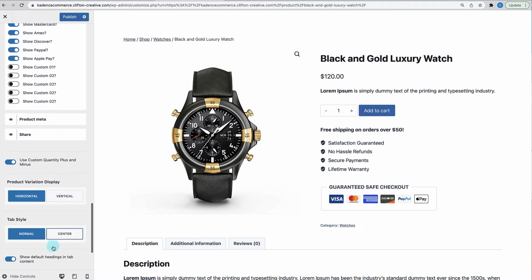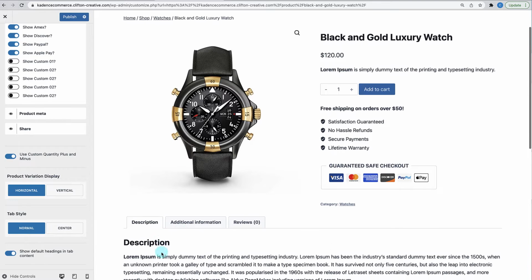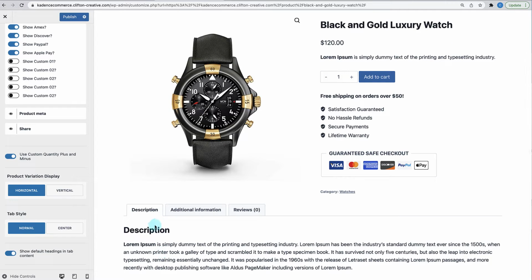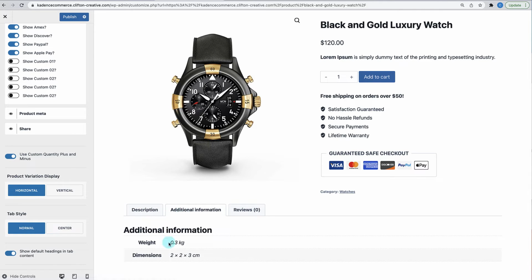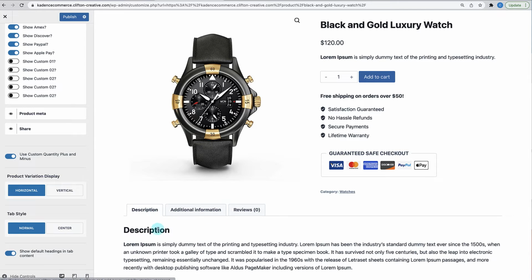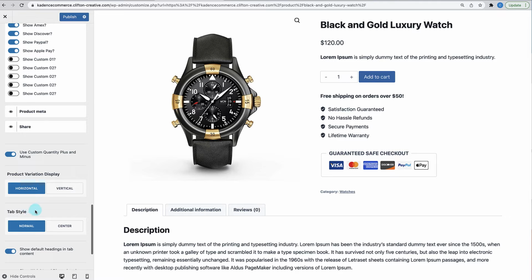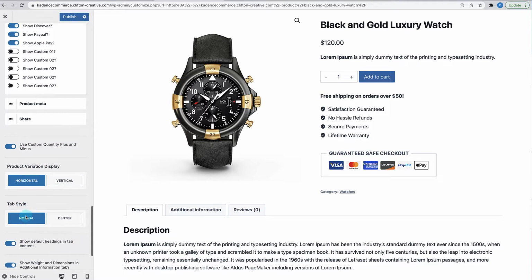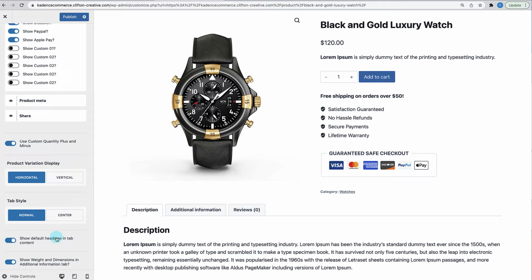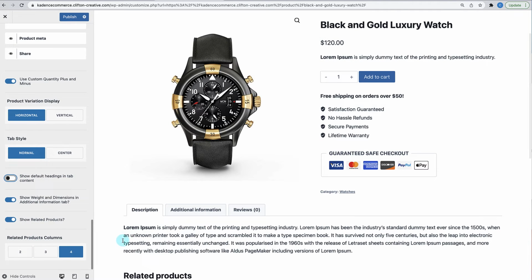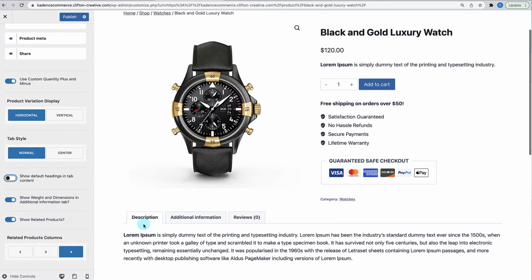You can also change the tab style of the description right here. So you see how we have these 3 tabs, which is pretty standard in WooCommerce. But under each tab, you have some information and then you have the title of that tab listed again. Sometimes you might not want that. So there's a toggle here that will allow you to turn that off. So right here where it says, show default headings in tab content, you can toggle that off, and when you do that, then that extra heading disappears.